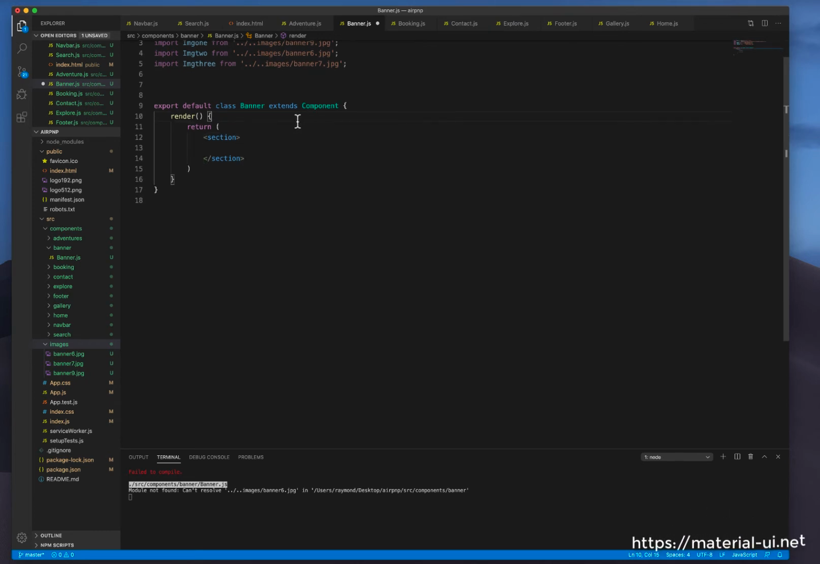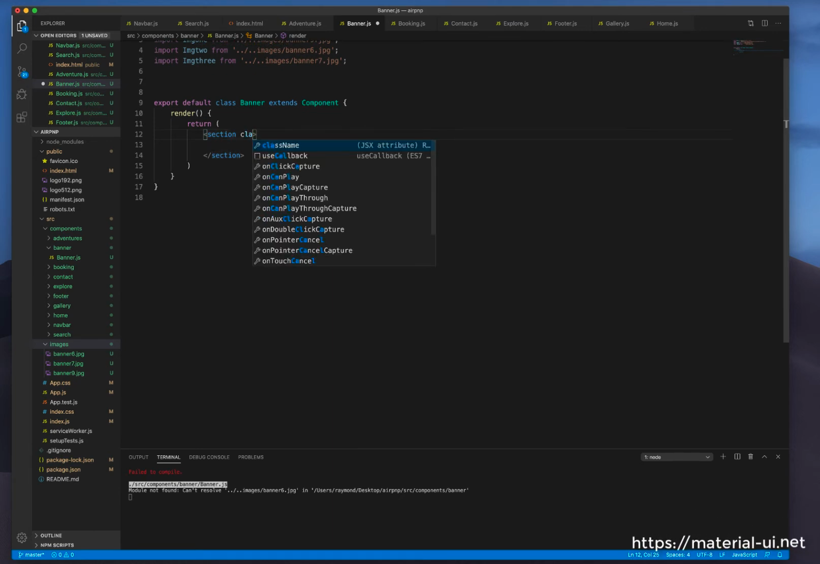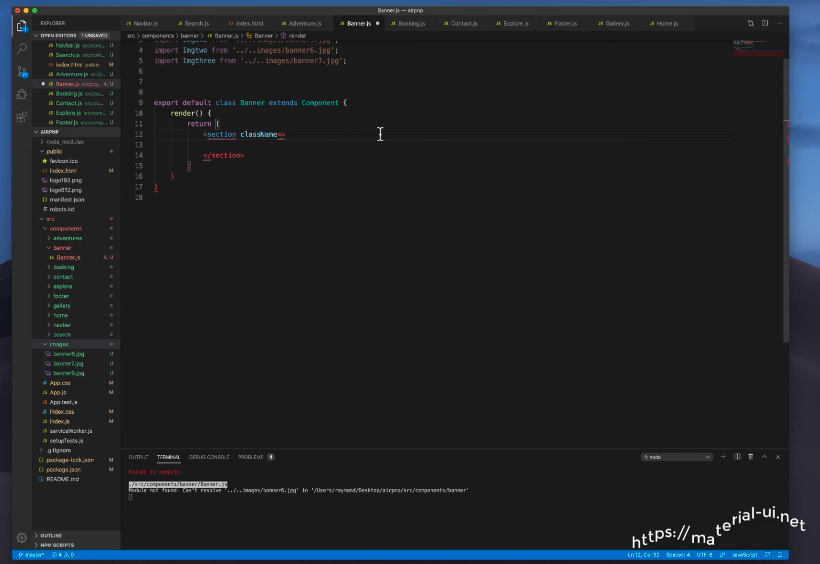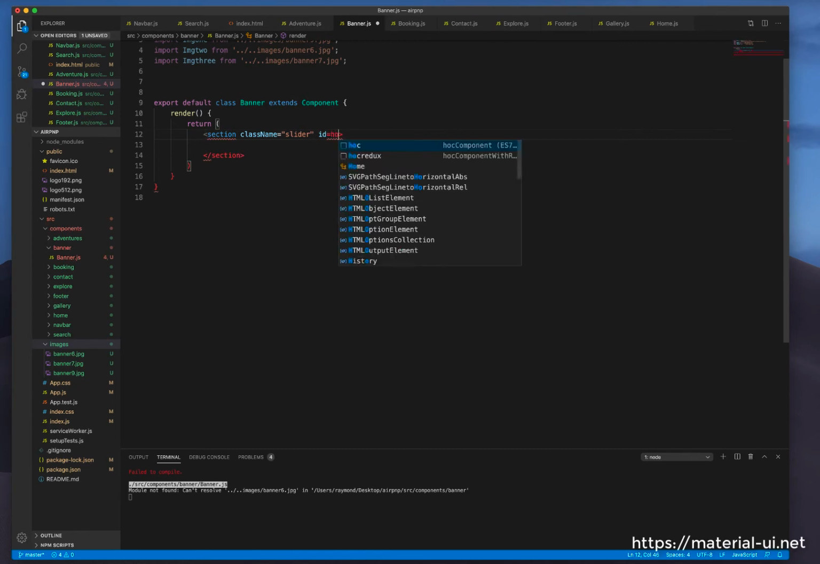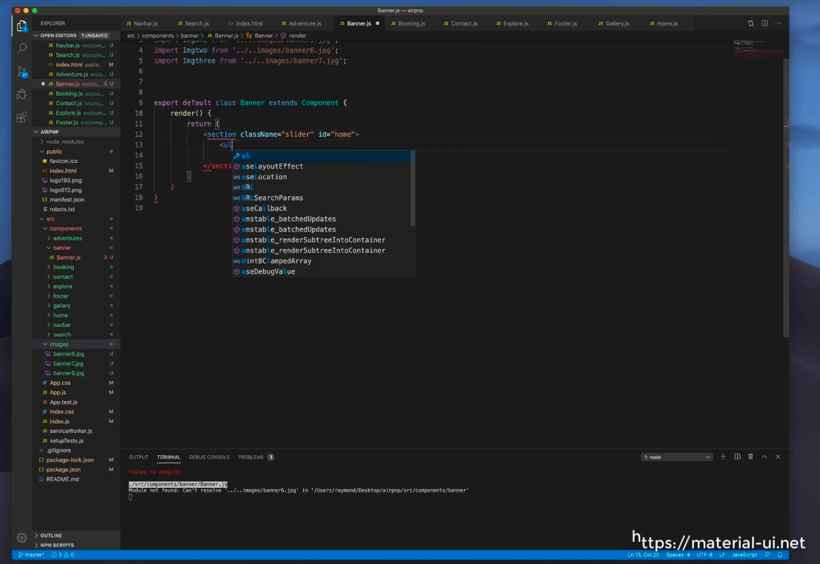And inside that section we call the class slider, className with capital N, equal slider, and id equal home. This is for navigation. When you click, it will navigate back to the home section. And below that we define the ul.